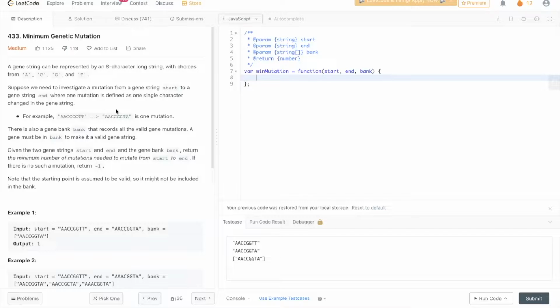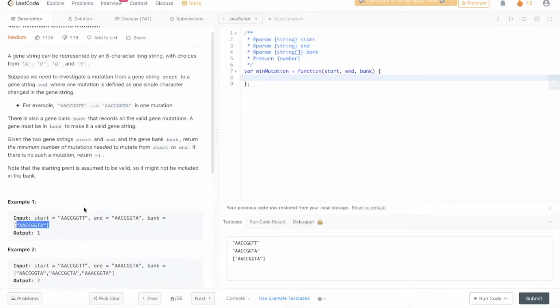For example, we have two strings where only the last character was changed from a T to an A, and that's considered one mutation. For a gene mutation to be valid, it has to be in the bank, and the bank just records all the valid gene mutations. Given two strings, start and end, and the gene bank, return the minimum number of mutations needed to mutate from start to end. If there is no such mutation, we have to return -1. And we also assume start is valid, so it must not necessarily be in the initial bank.